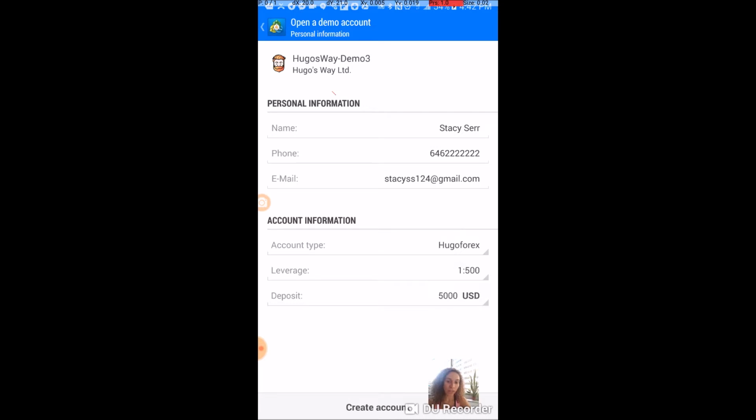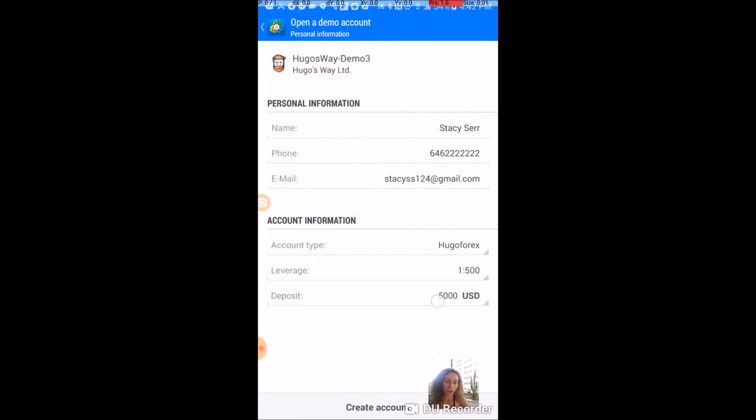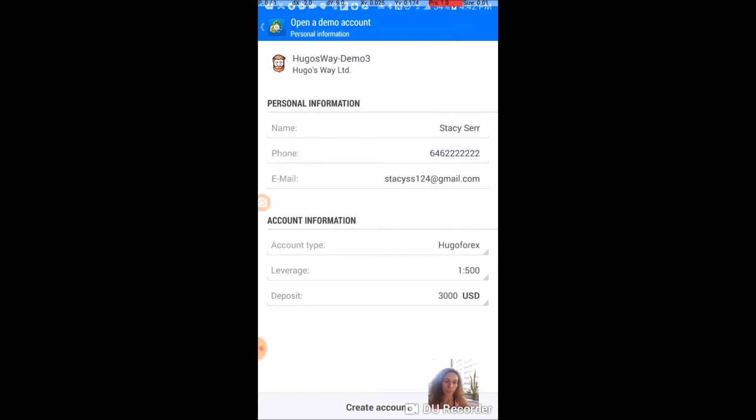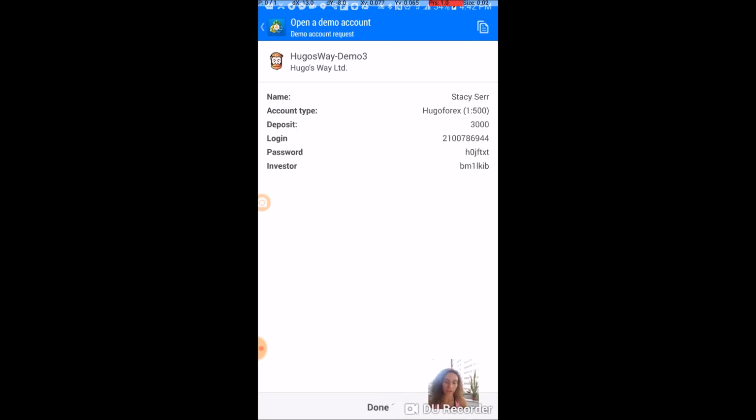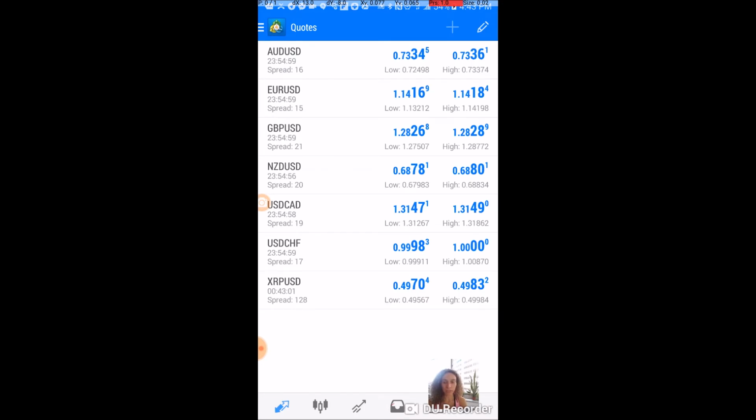What I do is for the leverage, I make sure it's 1 to 500. You can also do 1 to 200. And the deposit, 3,000. And again, you can pause right here and just fill out your information, and then we're going to click Create Account. Don't worry about that stuff, it's just demo. It'll be logged in every time if you just leave it on your phone.